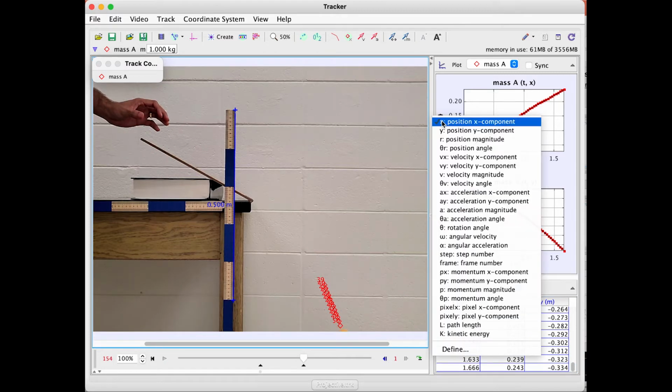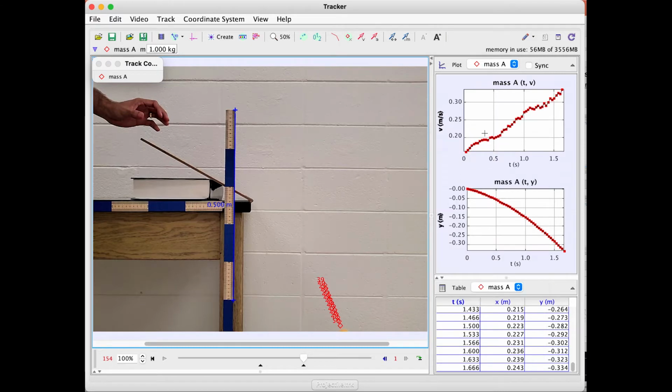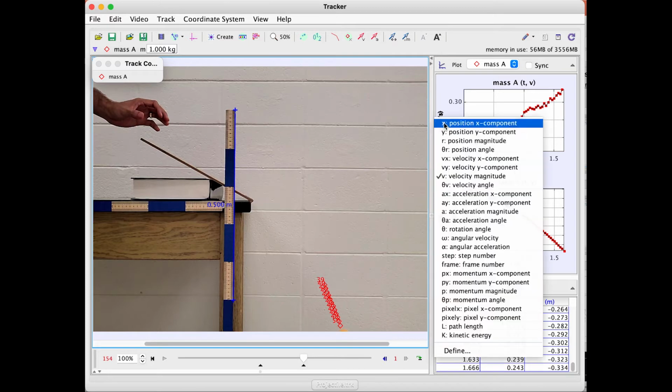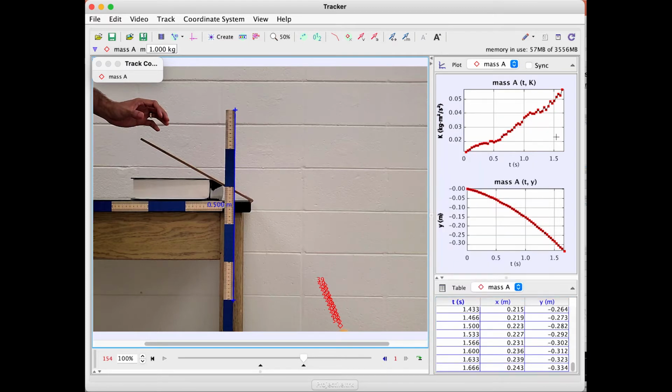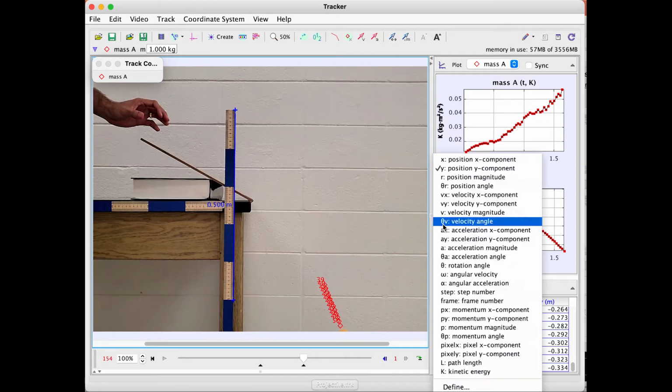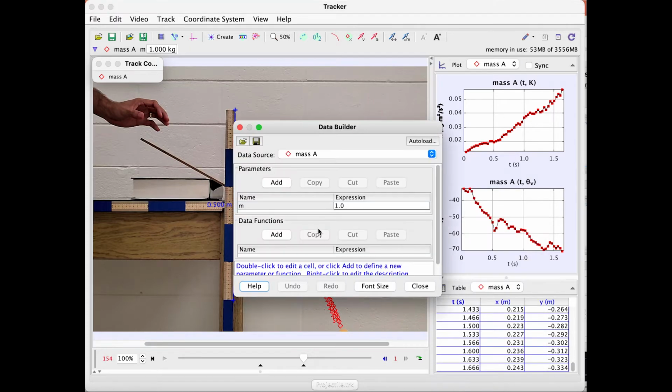Now we are looking for kinetic energy, but first I want to show you that you can also look into velocity magnitude, which is something that you will need for kinetic energy. If I choose kinetic energy, you can see how it changes. You can also go ahead and find potential energy, but you cannot see it in this table.